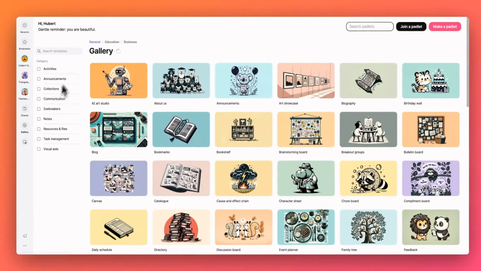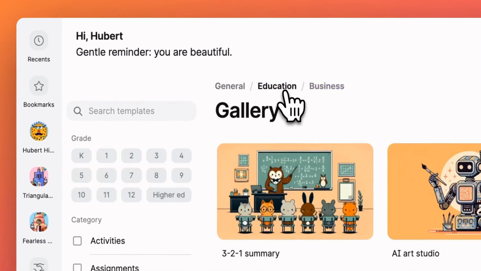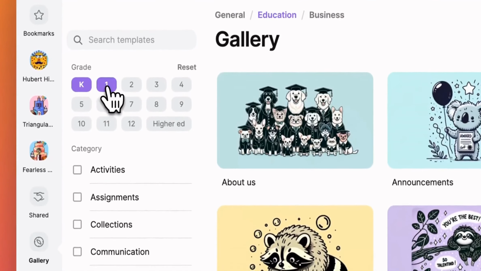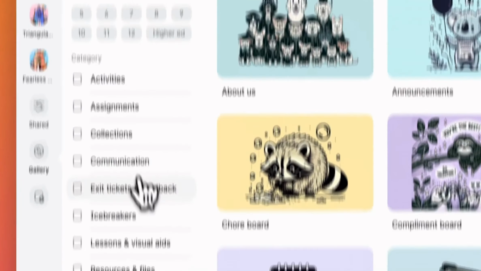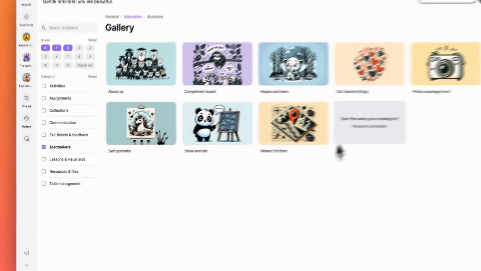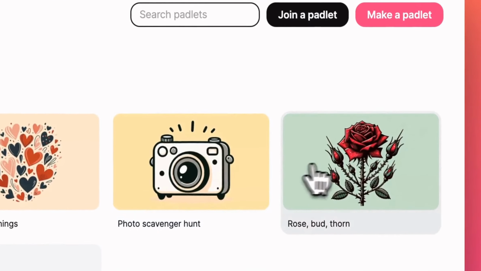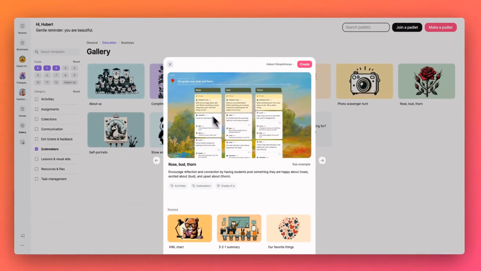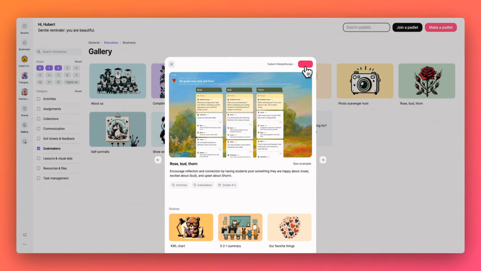The best way to browse your template options is in the gallery. The gallery categorizes templates by purpose and audience. Filter for these categories to narrow your search. You can hover to read the template's description, select for a preview, and click Create to get started.